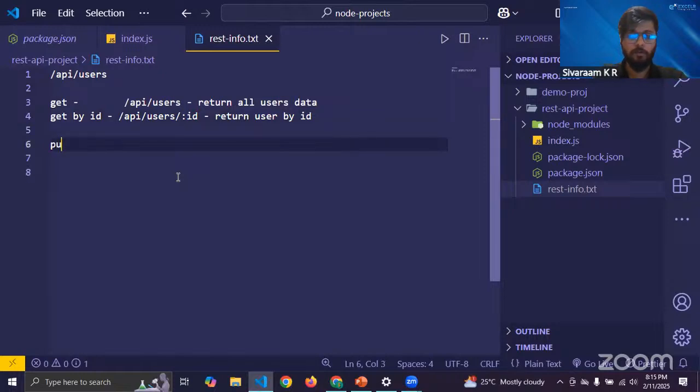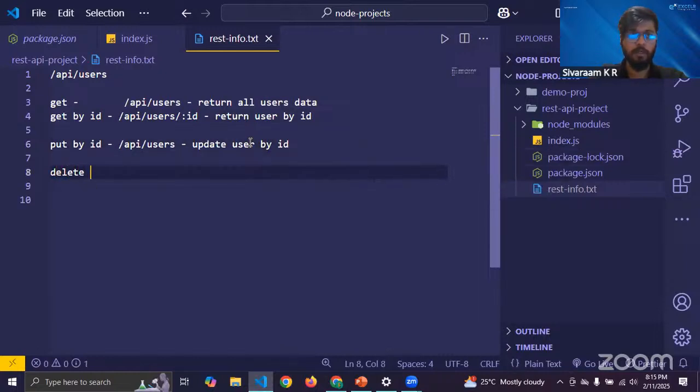So now for put, what is that? /API/users, update user. So here there is a problem. You can't update all the users. So for that you need to pass an ID also when you're using the put method. Update user by ID. Similar way with delete. Here also you should pass ID. So what is the common endpoint? /users, delete user by ID.